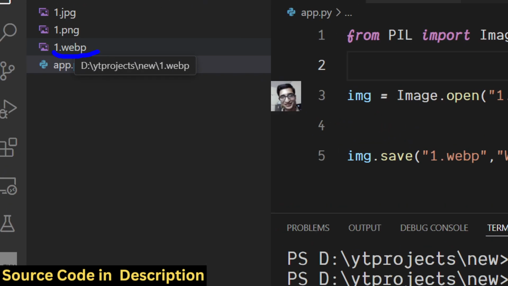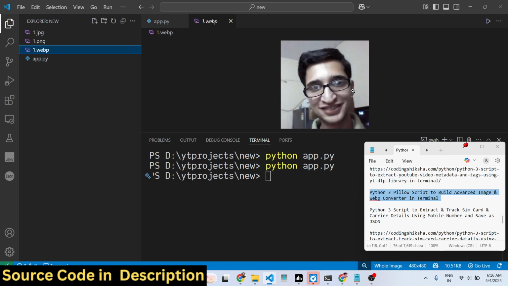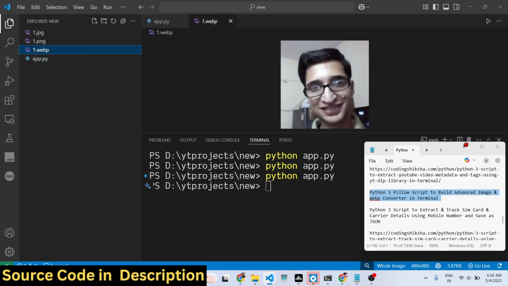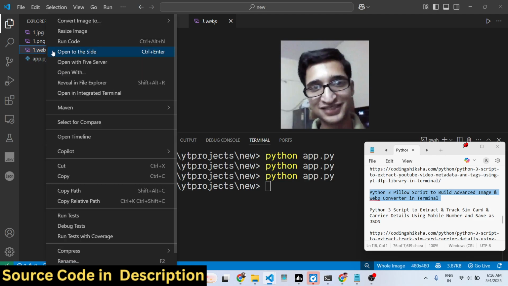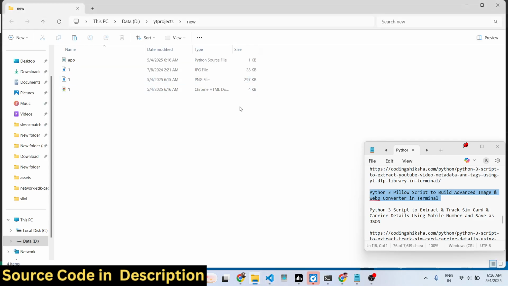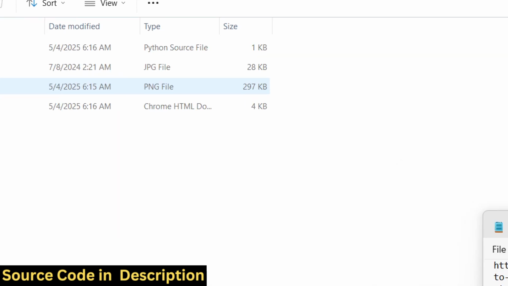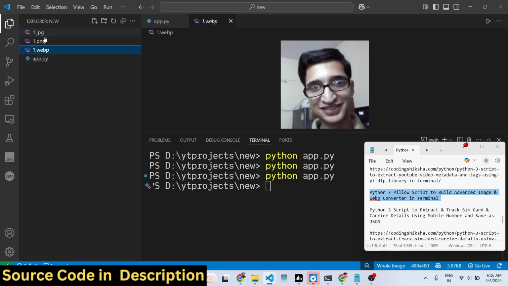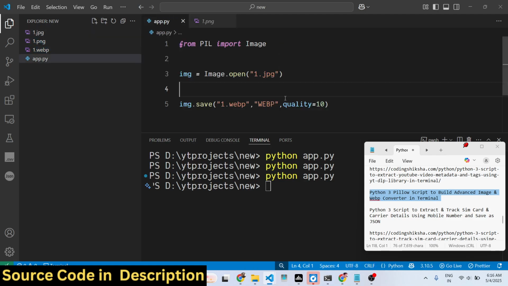You will see it has created this WebP file, but the size will be a little bit different. As you can see, the quality that we set is 50. Let me set it to 10. Now this image will be a little bit blurry, and it is compressed here. You will see the original size of the image was 28 kilobytes. Now it has been reduced to 4 kilobytes. So in this way you can even compress your image files and change the image file from one format to another using the simple Pillow library.